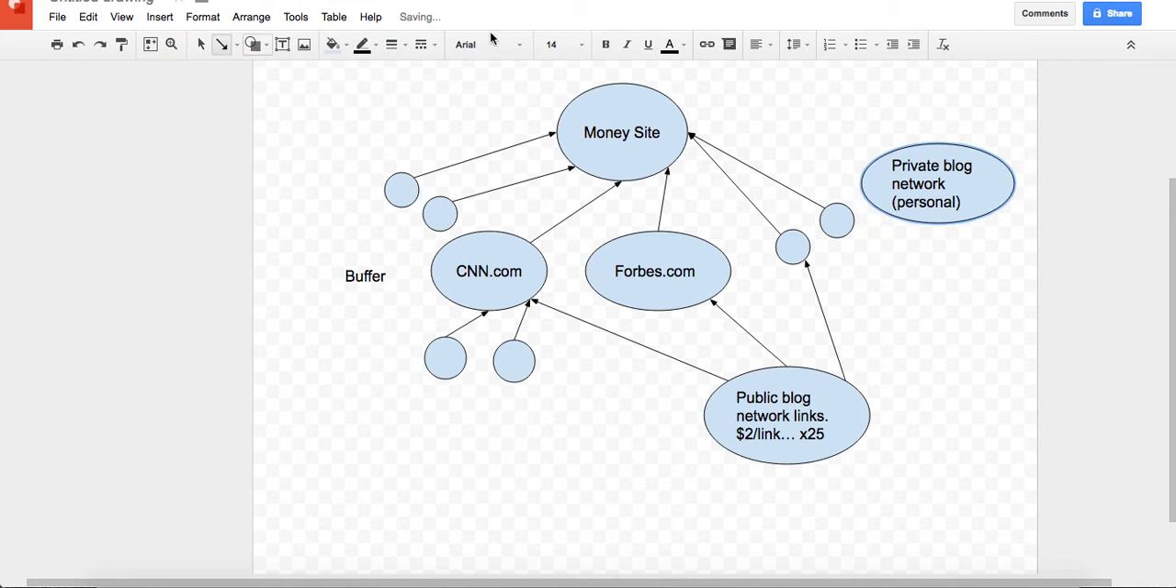And of course, we can put those to the money site if you're building carefully. Of course, there's still risk associated with private blog networks. If you want to be extra white hat, don't build directly. Instead, build to your buffer sites, right? Any of your other backlinks.